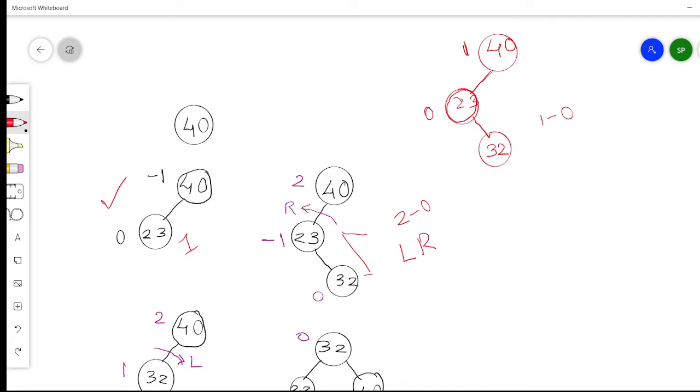When you want to do the LR rotation, as you know, a right rotation is performed first and then a left rotation. The critical node is here, 40, with value 2. We have to rotate the node just below the critical node. So we'll be doing a right rotation first. Right rotation means the anti-clockwise direction, so we do an anti-clockwise rotation below this node 40.